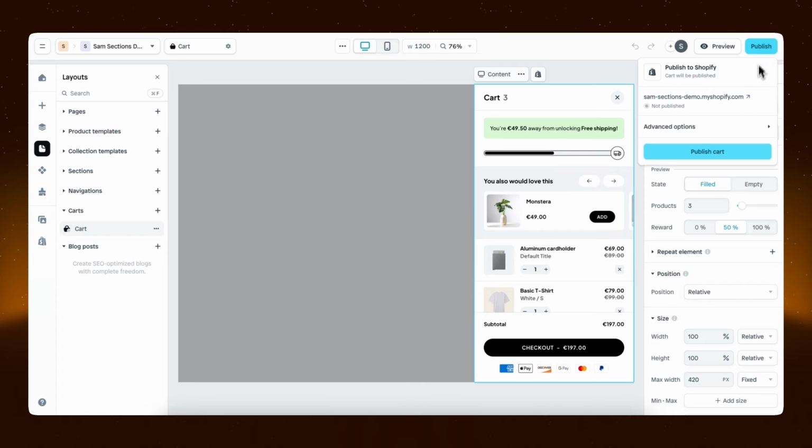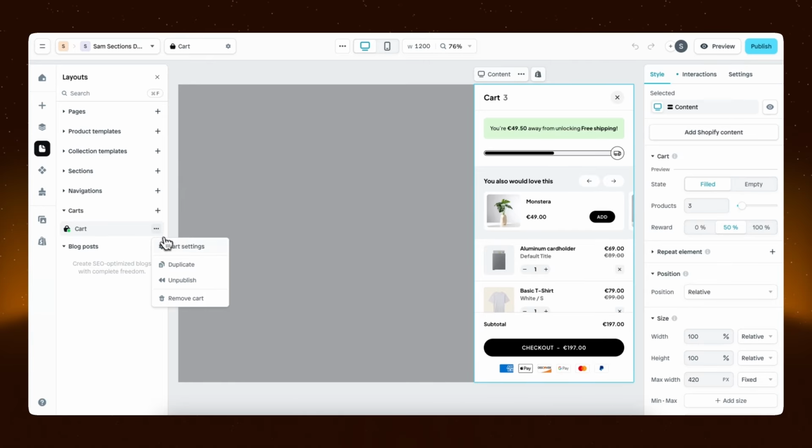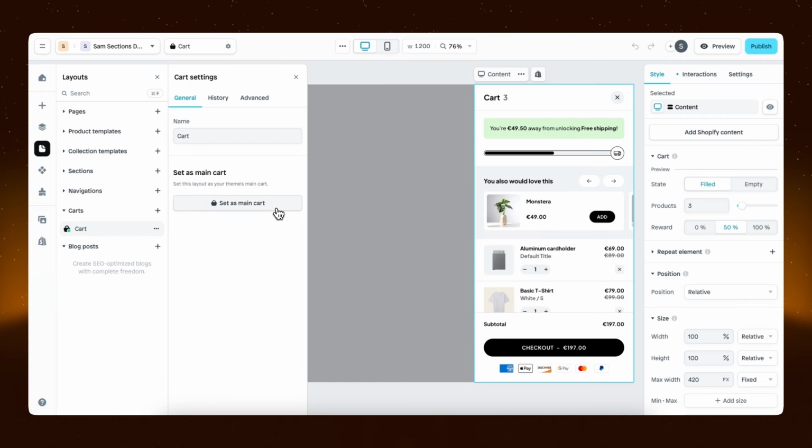The cart you built in Instant works as a standalone layout type, so you don't have to build anything else to use the cart drawer in your Shopify store. But of course, you can now combine your Instant navigation with your Instant cart to create the perfect on-brand and seamless experience. To publish the cart, you simply click on Publish within the builder. When the cart is published, you can then open its settings and click on Set as Main Cart.